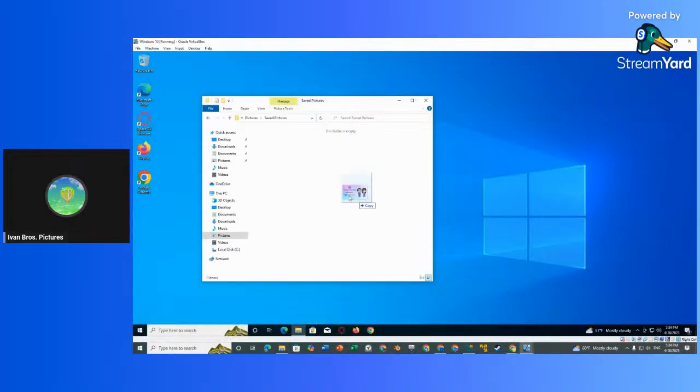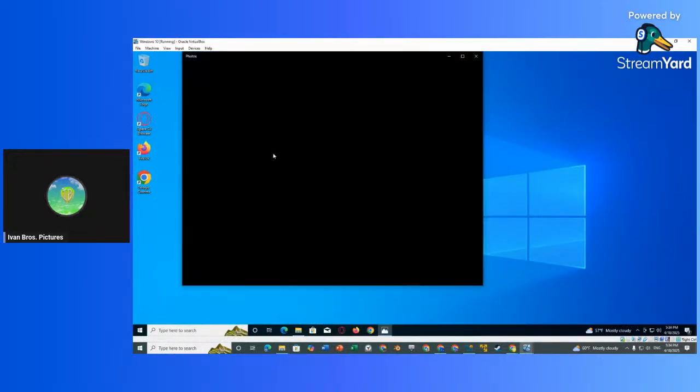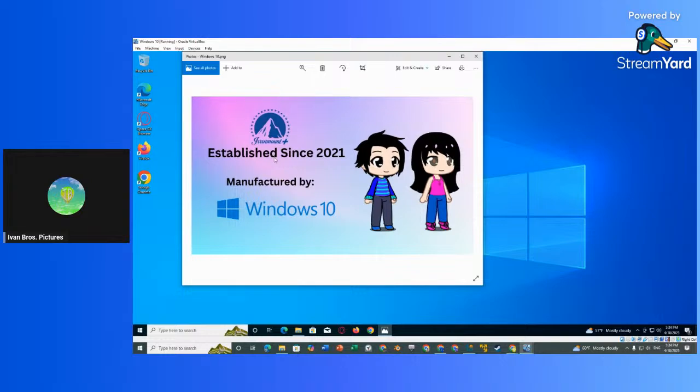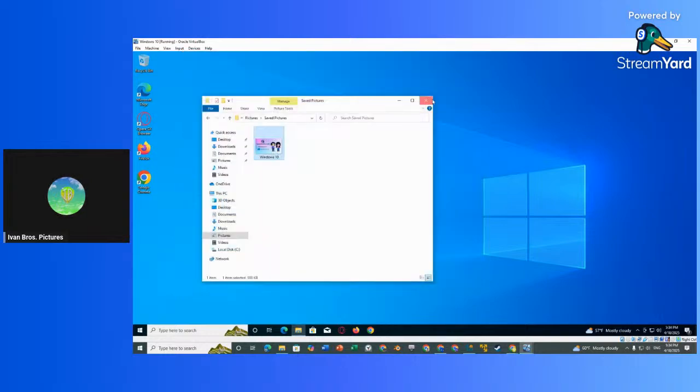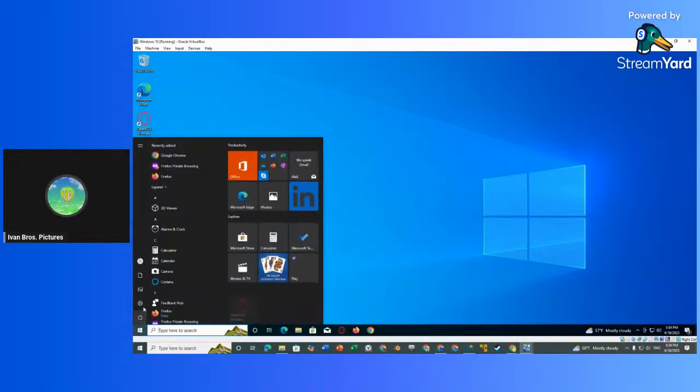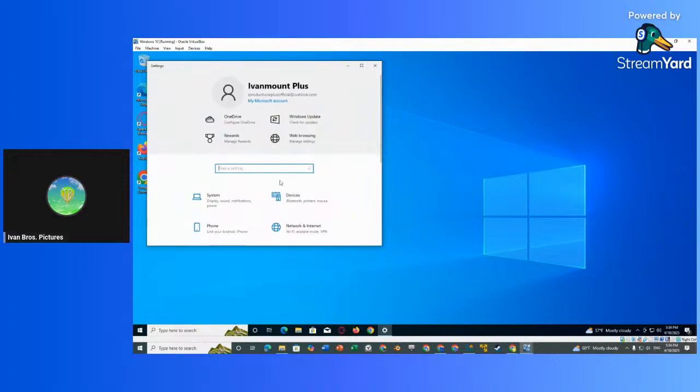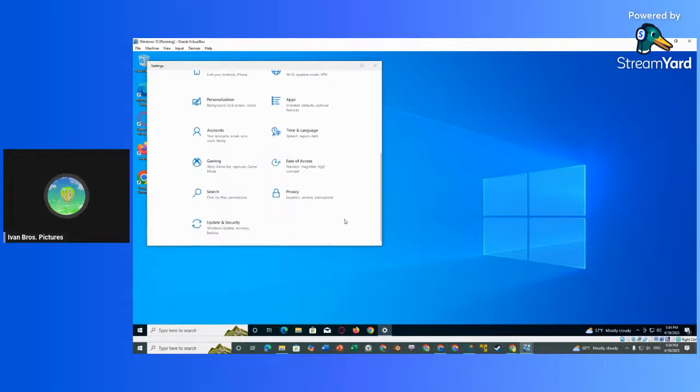Drag our Windows 10 right there to our saved pictures folder, and it should be there. There we go. Now we can select our background for Windows things. As you can see, it doesn't say anything, but you can sign into OneDrive if you wish.